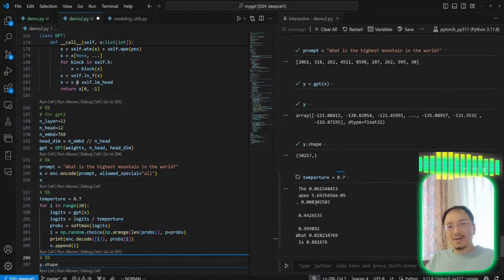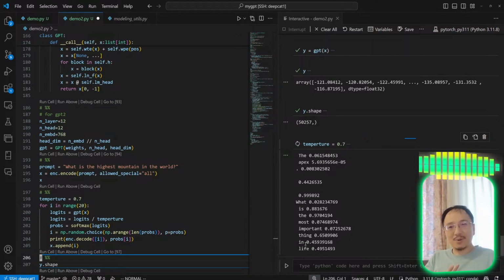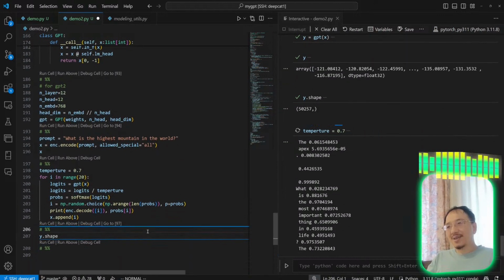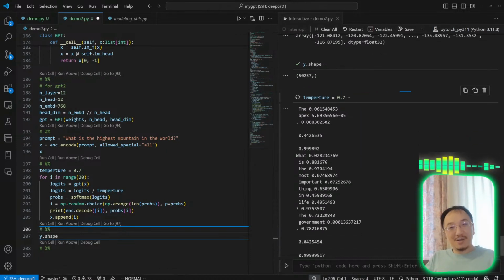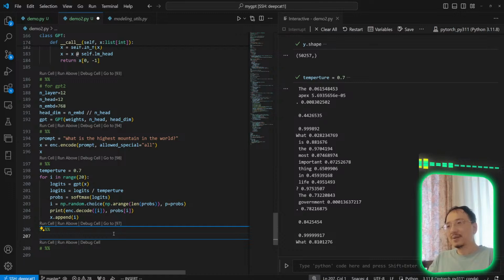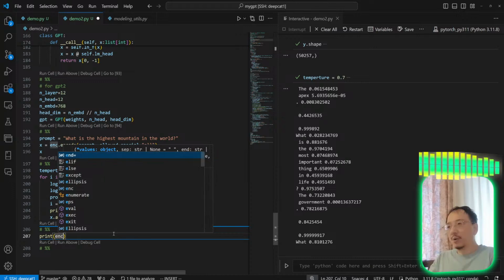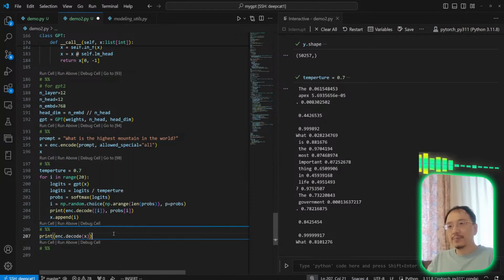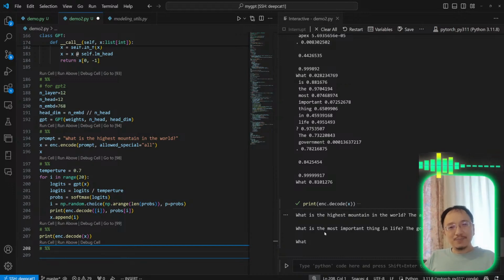It will generate one token at a time. It says the highest mountain is the apex. It's actually doing quite well. It's answering the question. We should print the decoded output. What is the highest mountain in the world? It answered the apex. And it goes again to do more examples.